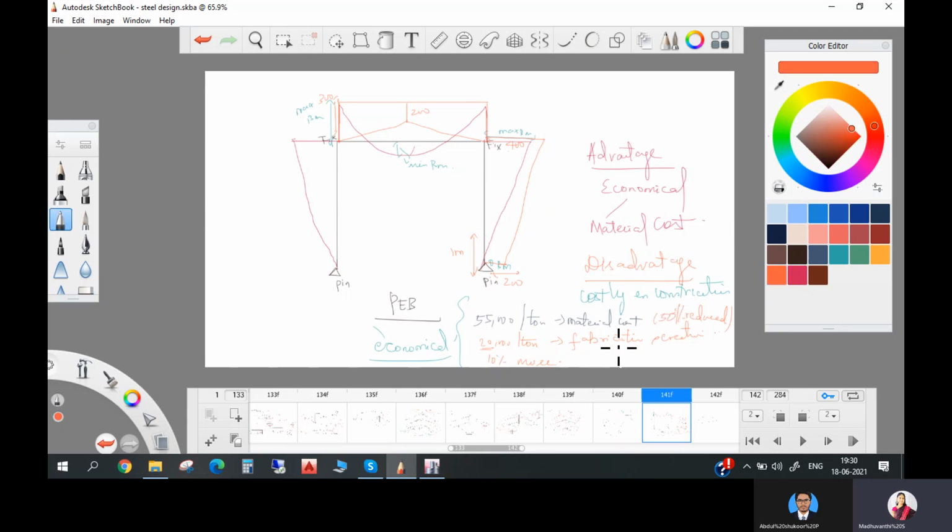But the construction cost for the fabrication and erection, in the normal case, it will come around 20,000 per ton. So the construction cost will be more, due to making it as a tapered section, for the fabrication, the construction cost will be more. So it will be like 10% more.